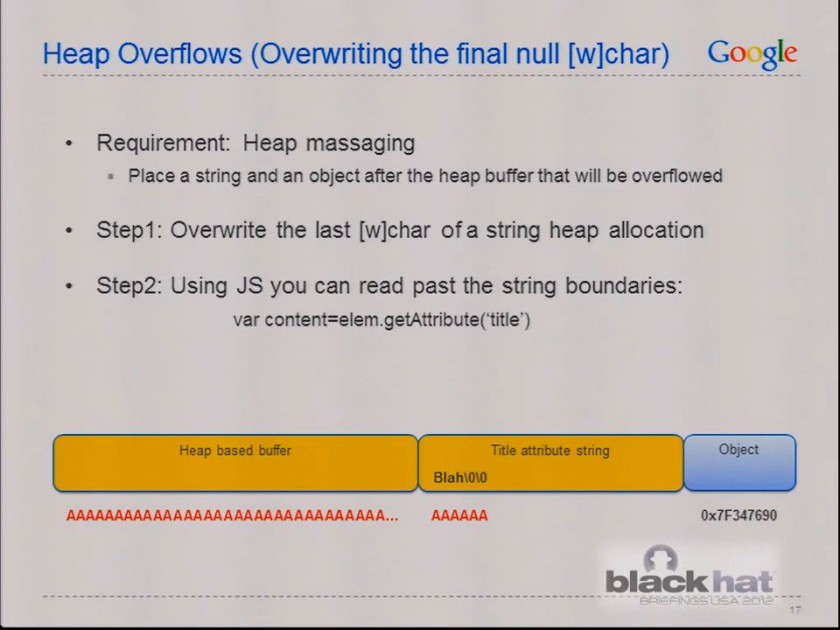And using heap massaging, we were able to place an object. And the first, as I told you, the first 4 bytes of the object is basically the vtable of that object. So yeah, again, this was used. This has been used by Bupen. This has been used by several other pwners.